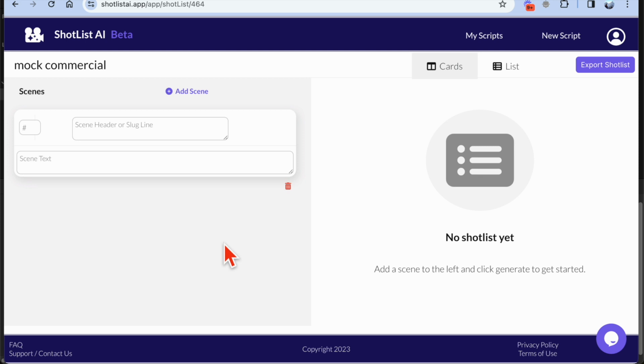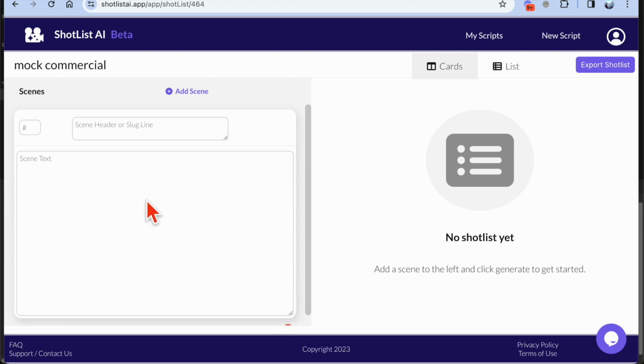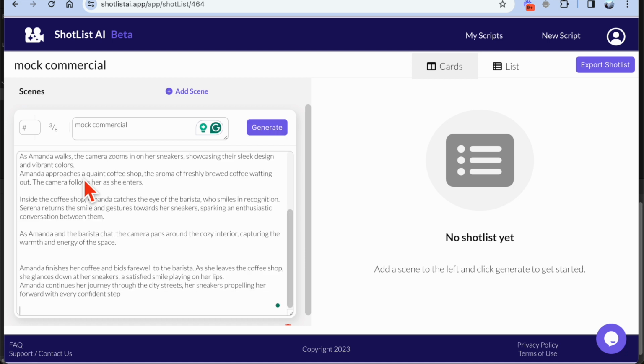Now you see the screen is empty. You can extend the box. This is scene. So scene 1, you can do multiple scenes, but for intents and purposes, one commercial is one scene. So I'm just going to name it mock commercial, but you can add new scenes over there. And I'm going to paste what I just copied and hit generate.